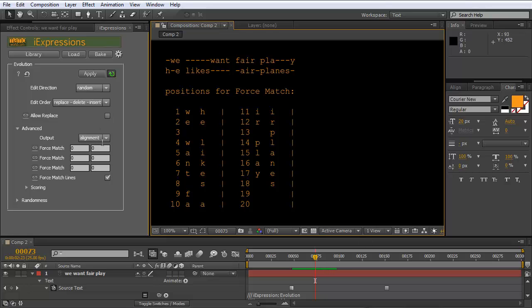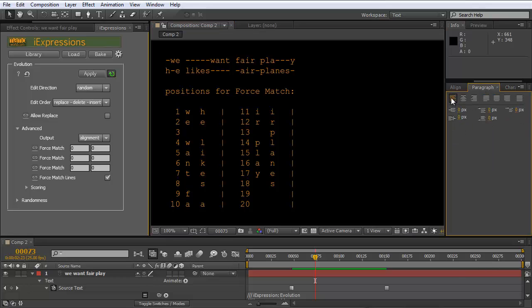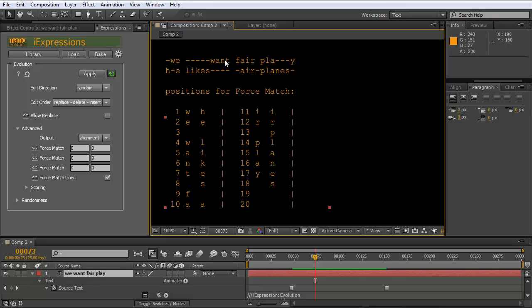Like this. If you set this here to alignment, make sure that you have chosen a font that has a fixed width, like Courier or Courier New, and also that your paragraph is left aligned. Otherwise, this won't look as nice as it looks here. And what do you see here?